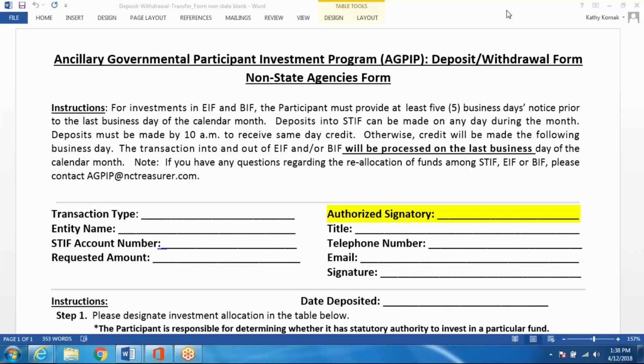sent back to the agpip@nctreasurer.com mailbox. The original will need to be sent to Mark Carlson in banking operations. So it is your responsibility to make sure that is updated. Make sure that the authorized signatory's name is printed on this section. You'll also need their title, telephone number, and email. Again, this title will be for the authorized signatory, their telephone number, and the email for the authorized signatory.